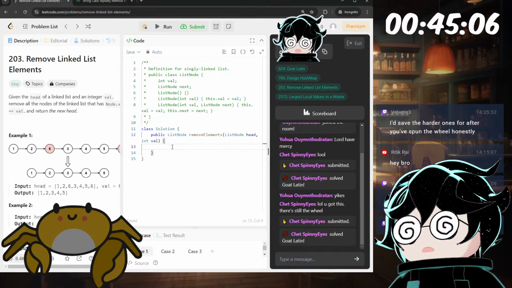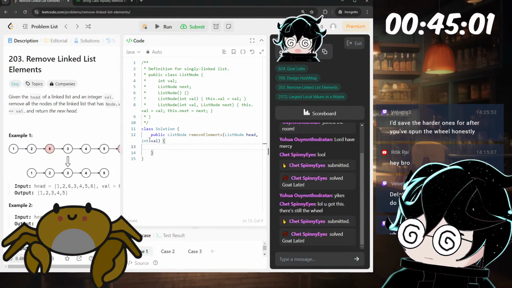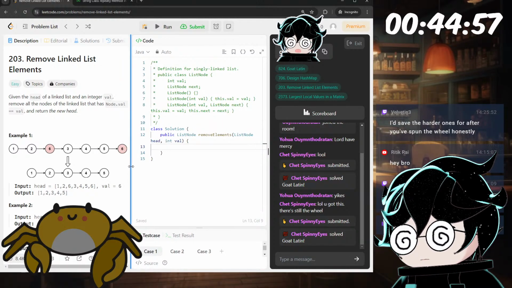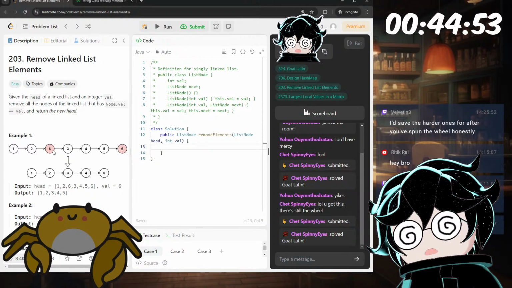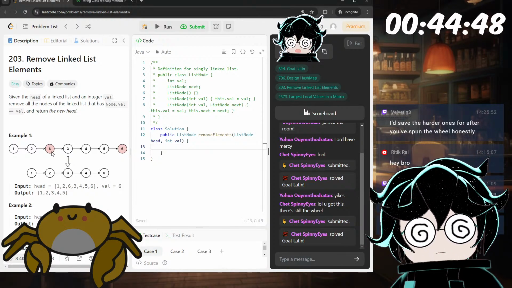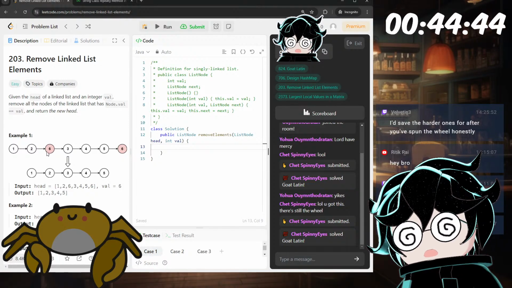Okay. I think we should... What do we do here? I think we should put a dummy node in the beginning and then set 2 pointers running through here. Yeah, okay. We definitely need a pointer to the previous. We can always get what's next.